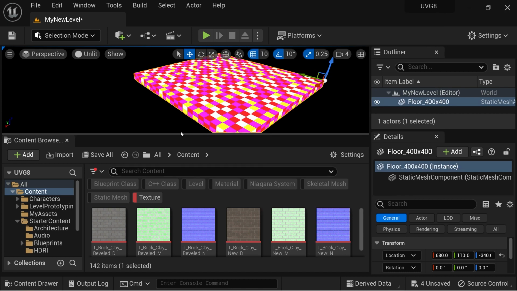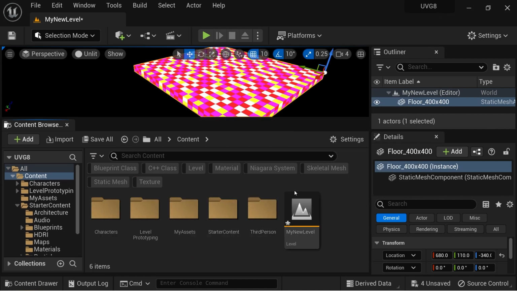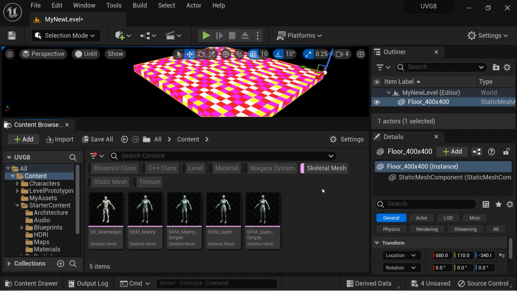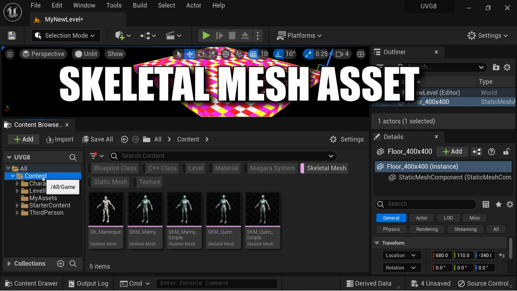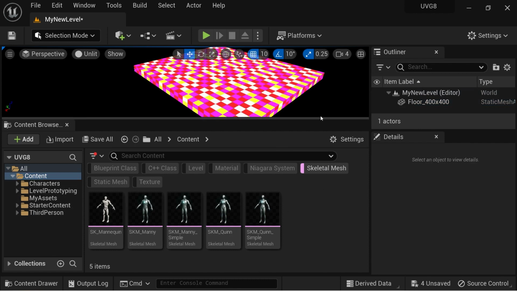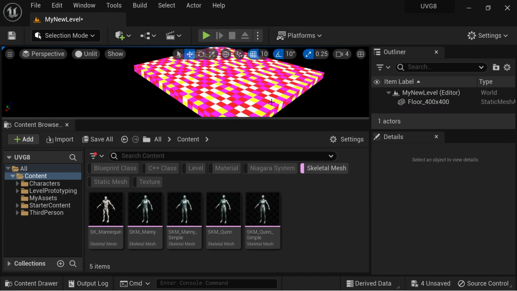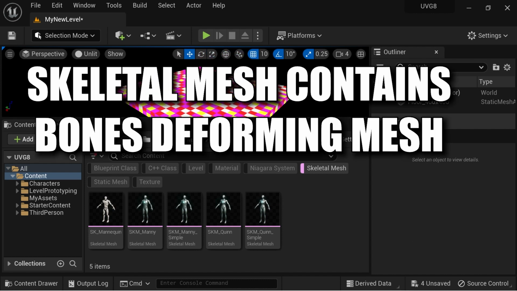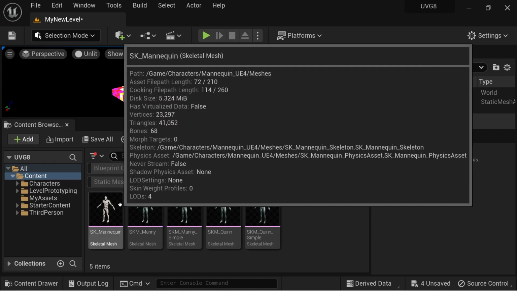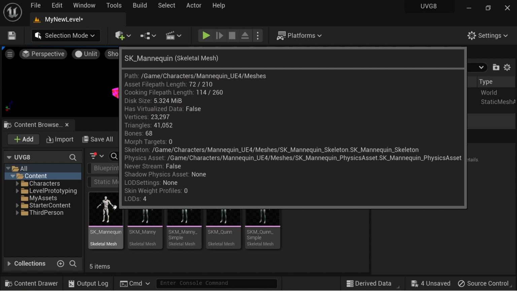Now go back into the content drawer, turn off texture filtering, and turn on skeletal mesh. So skeletal mesh, as the name suggests, is a mesh that has some kind of skeleton. Going back to static mesh, it is a mesh that isn't capable of being deformed, but the skeletal mesh is. The skeleton actually deforms the mesh. It contains some kind of bone structure, and those bones drive the way the mesh is being deformed.